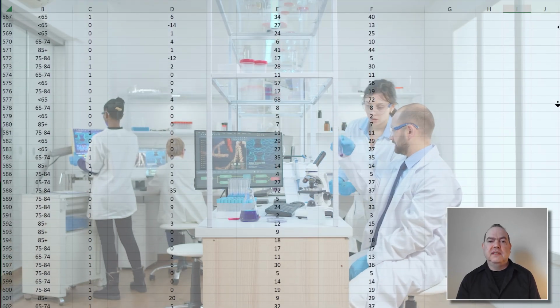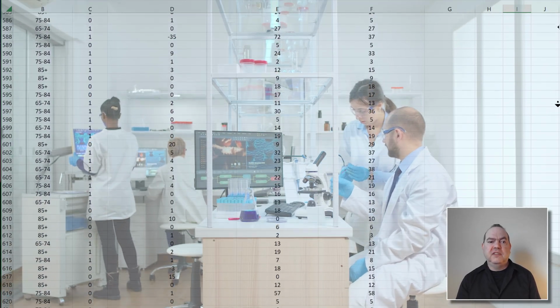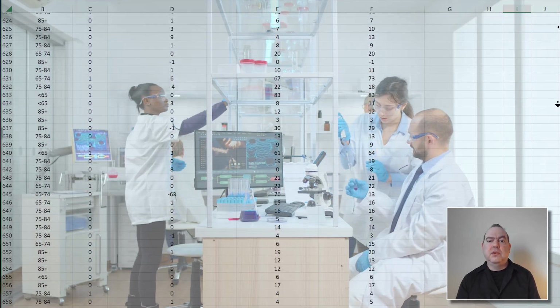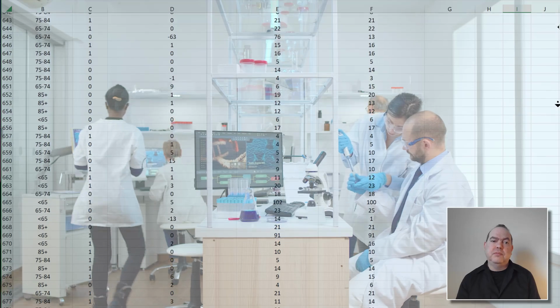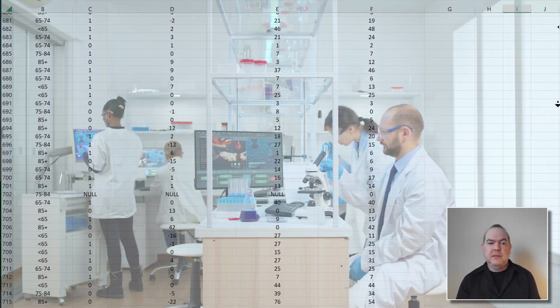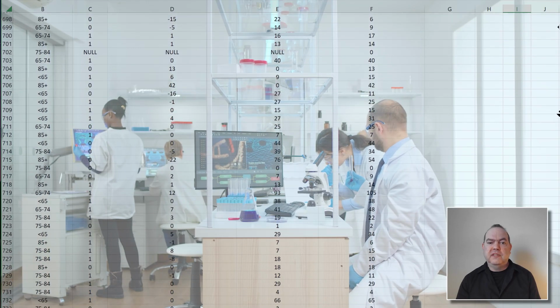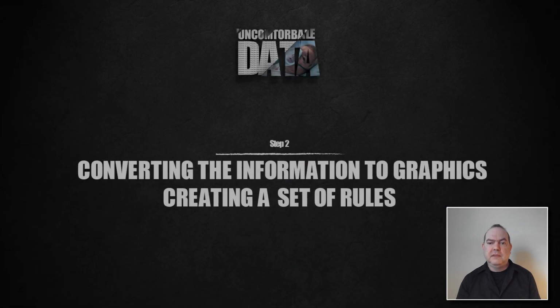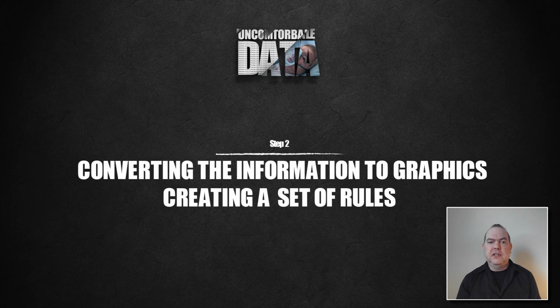You can also see the date of the test, subject gender, whether he experienced symptoms such as headache, sore throat, cough, shortness of breath, and of course the test results, negative or positive. The next challenging step was extracting the information from the table for further graphic processing. Step 2. Converting the logical information to graphic information, creating a language based on a set of rules.